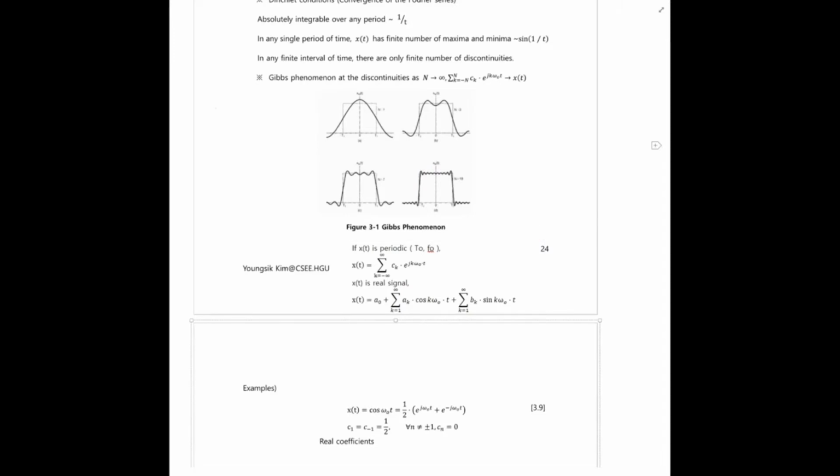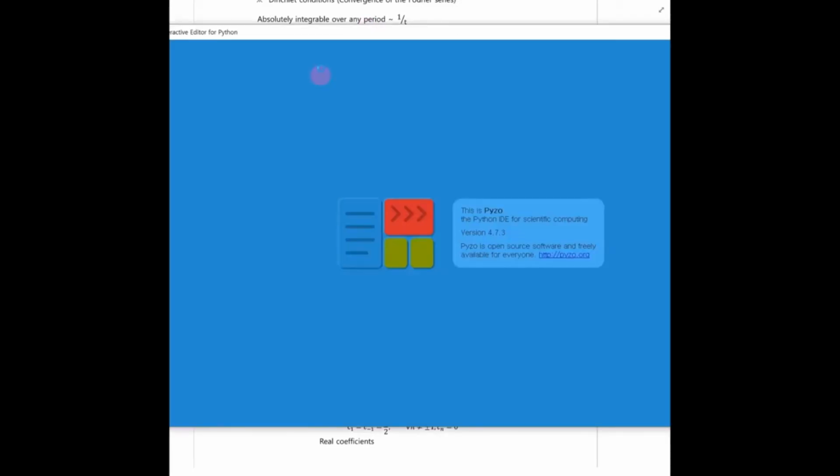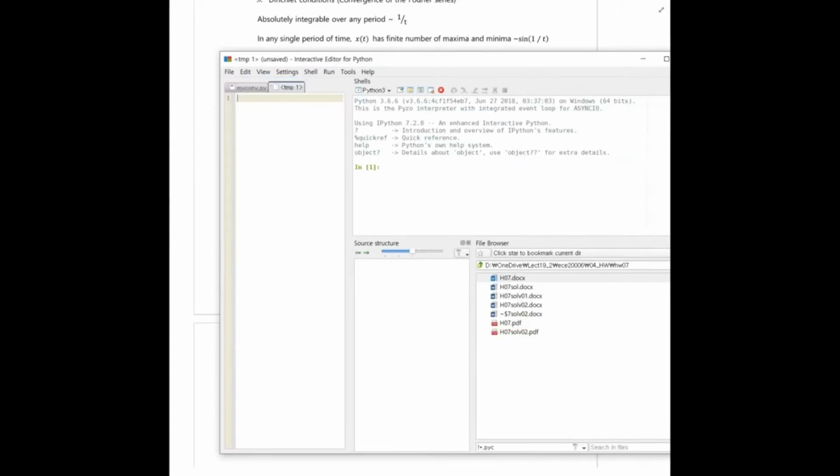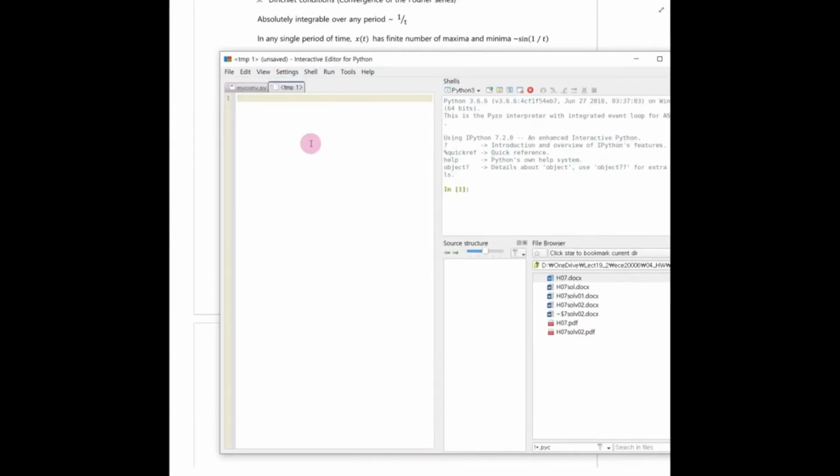To explain what that means, I would like to show you using Python code. This one is a Fourier series. We know the rectangular wave first. We already solved this one in homework 7.